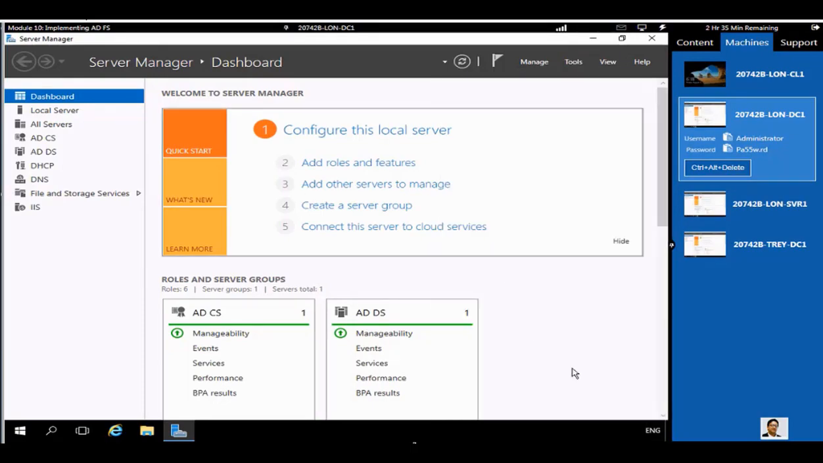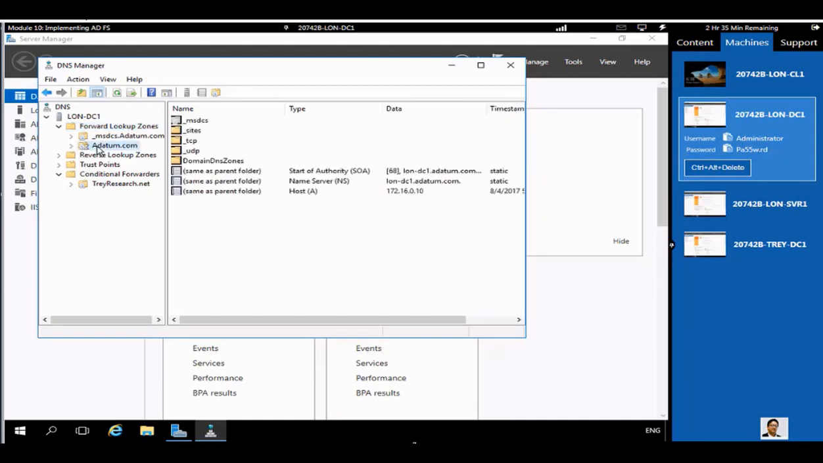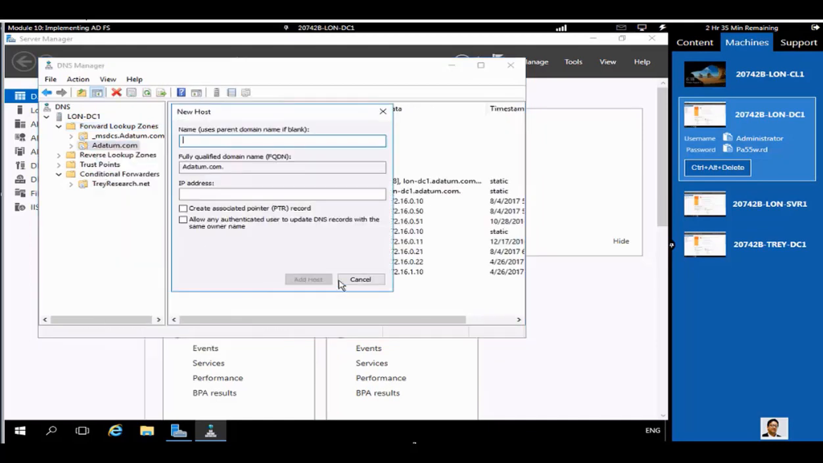So let's go to DNS, expand your forward lookup zone, select your domain name, and you can right click. Once the domain is selected, you can right click anywhere at the right side or on top of adatum.com, where you can add your A host record name, which is A as in Apple, D as in David, F as in Frank, S as in Sam, ADFS. That also stands for Active Directory Federation Services.